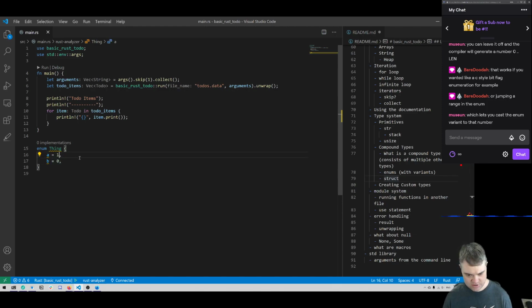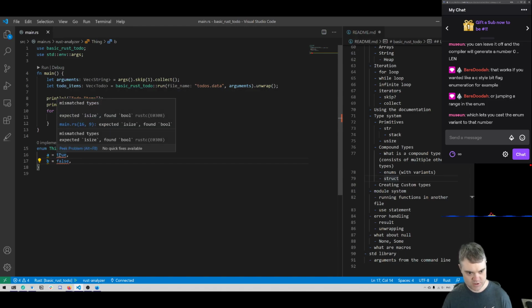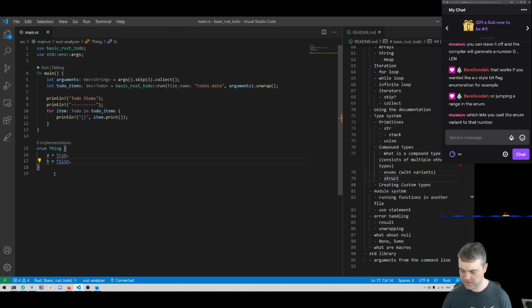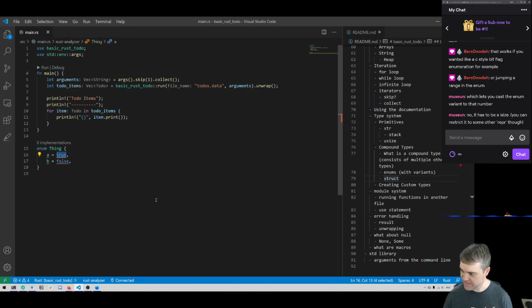It's interesting. Can I do this as a Boolean too, where I say true? Just a number. Expected isize, found false. So can I only do numbers? That works if you wanted a C-style bit flag enumeration, for example, or jumping a range in it. No, it has to be an isize. You can restrict it to some other repr though. Okay, so it has to be something like that.